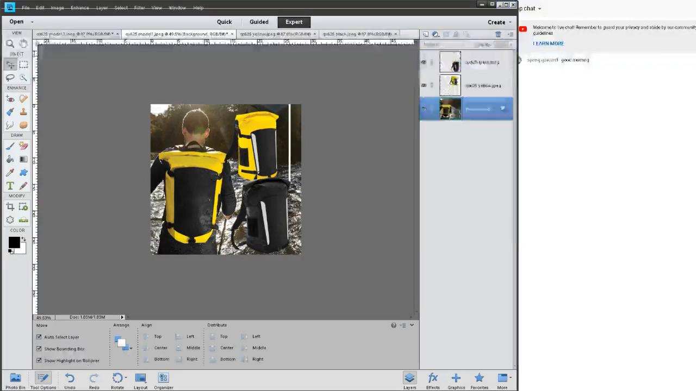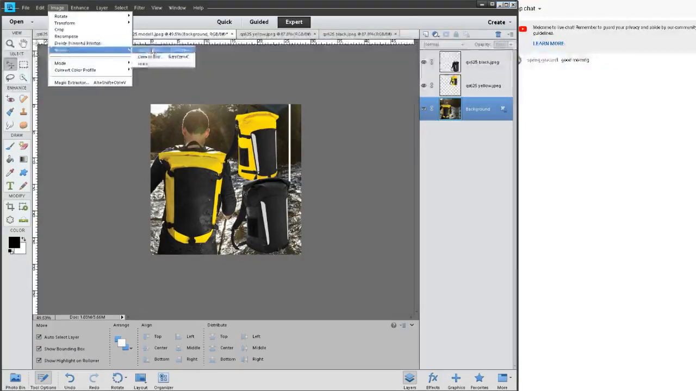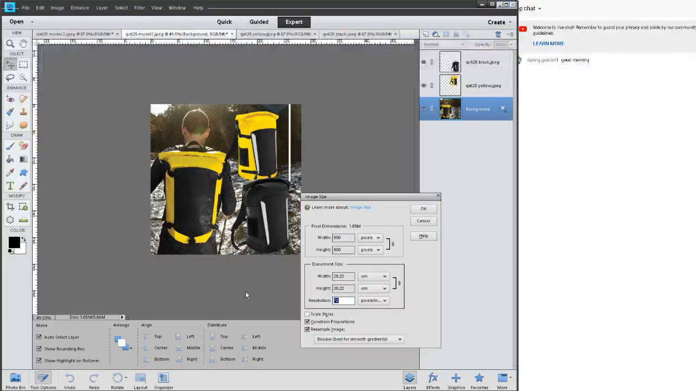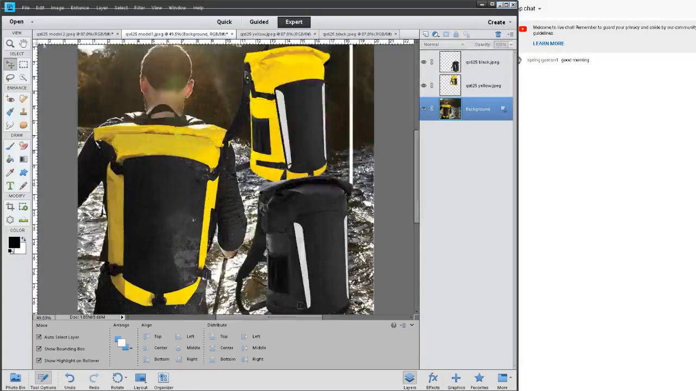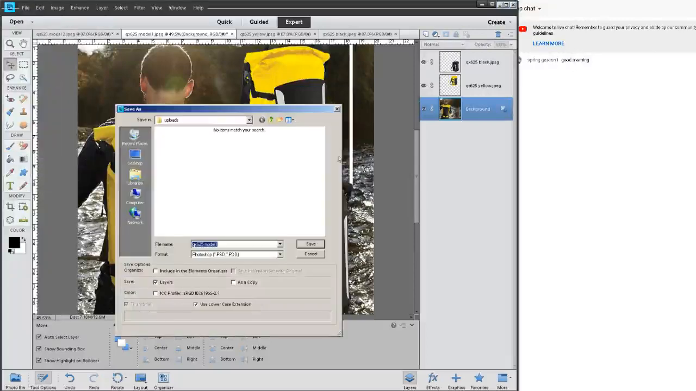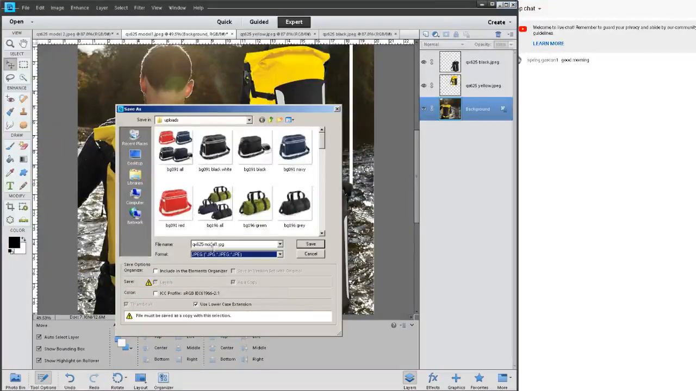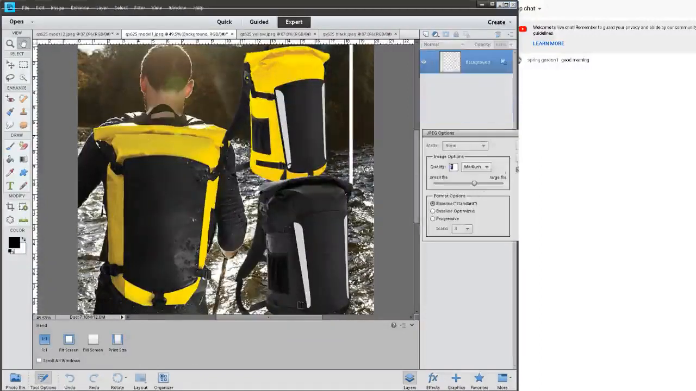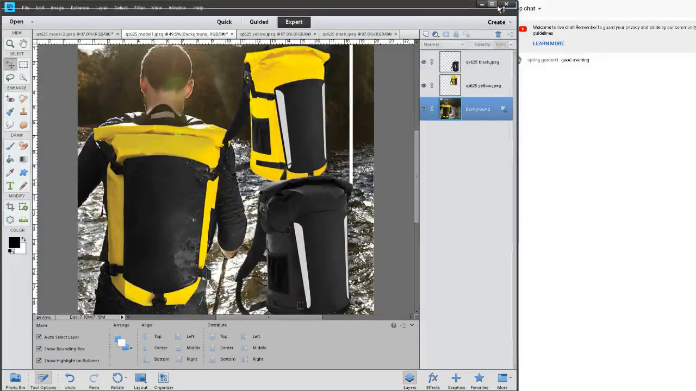Okay, I think that I've not made this big enough. Image size. No, I didn't. 300. We'll go 200 with this, get it loading fast, by 20. Then we're going to save it. And we're going to go with QX625 all. That'll do it. Saved.